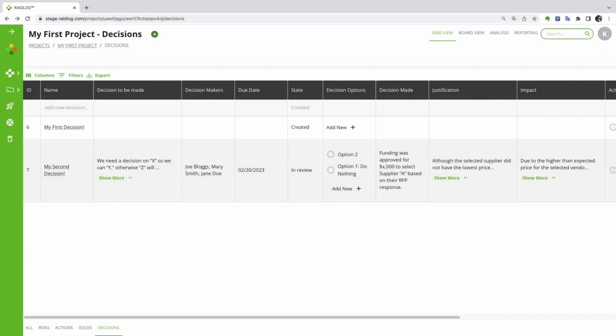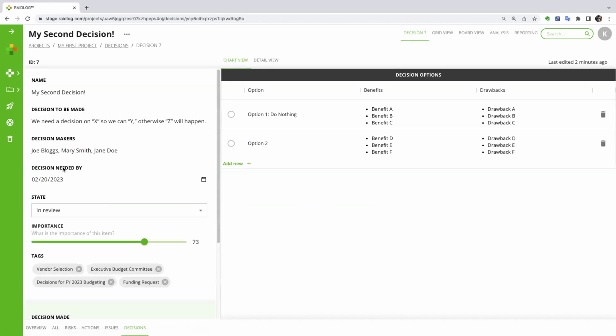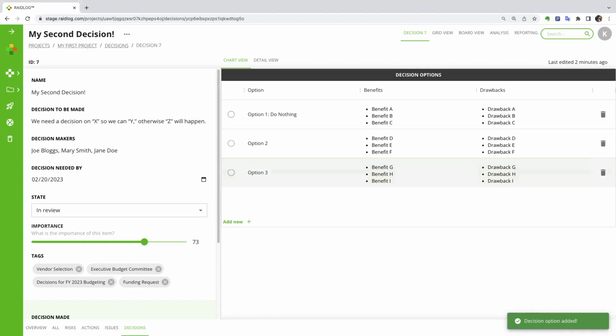To aid you in helping your stakeholders make great decisions, our decision detail view includes a T-chart where you can list options for your decision, including the benefits and drawbacks for each. To add a new option, simply click Add New. After you've added it, hit Enter to save. You can even flag each item as selected or not as you work through the decision-making process with your stakeholders.